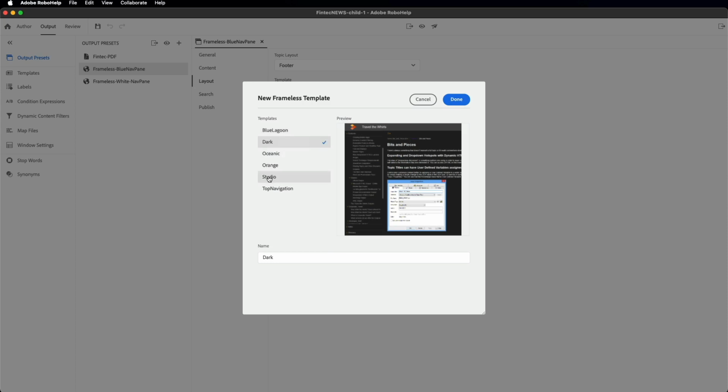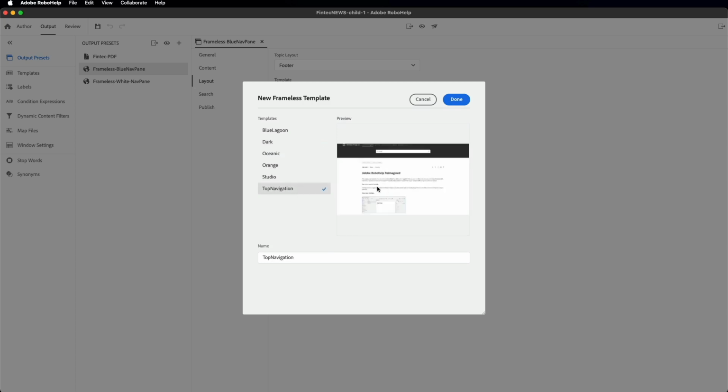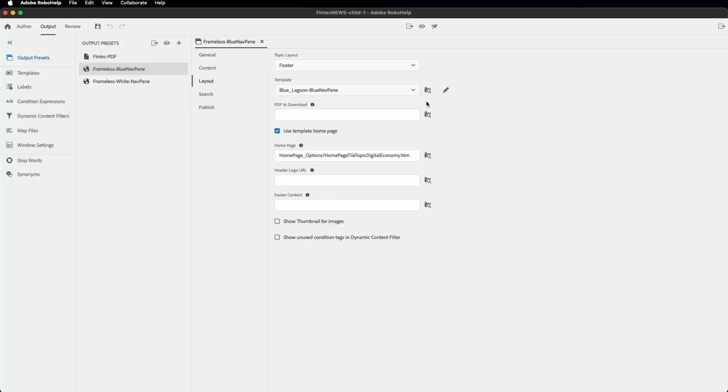I stayed away from the studio because that's the one that we used for the merged help. So I didn't want to clutter that up. But the top navigation also looks a little bit like our studio, just a little bit different navigation in there. You can already see that this would get confusing.